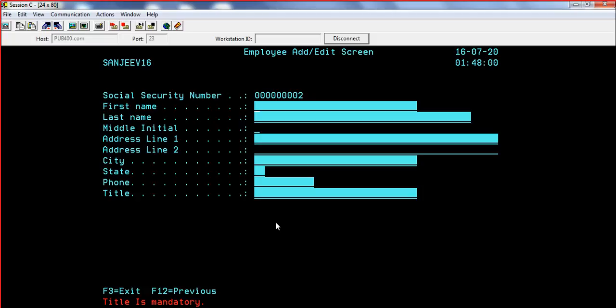And at the bottom you can see one error message: Title is mandatory, right? But my cursor position is on first name, while the message at the bottom says title is mandatory. So this is wrong, right? Because if my cursor is at first name, the error message has to be first name is mandatory. You know why it is happening?